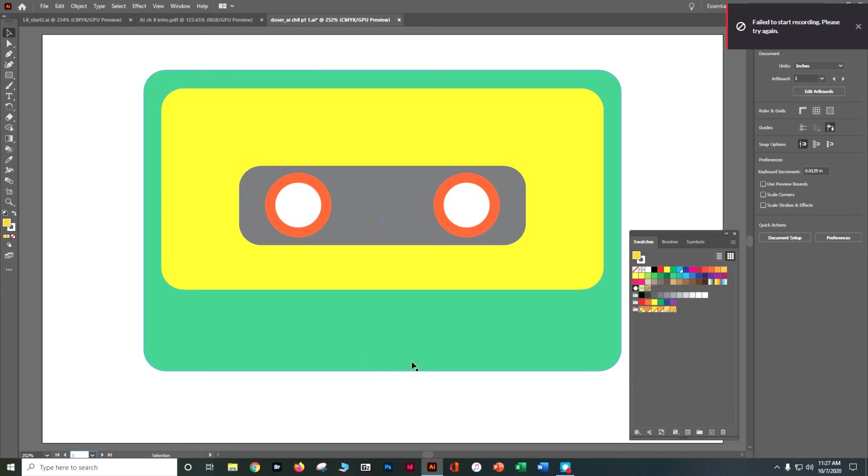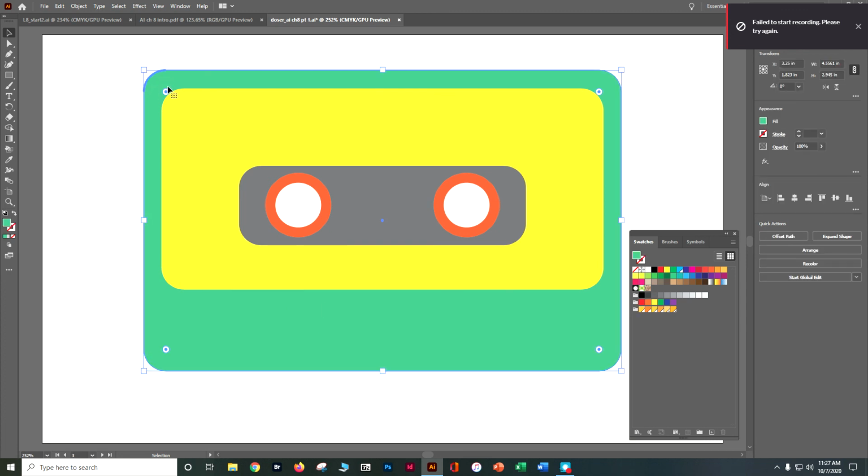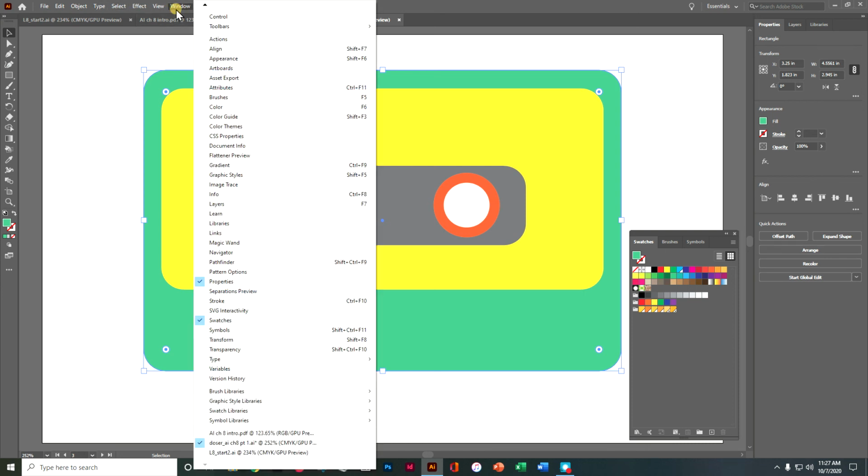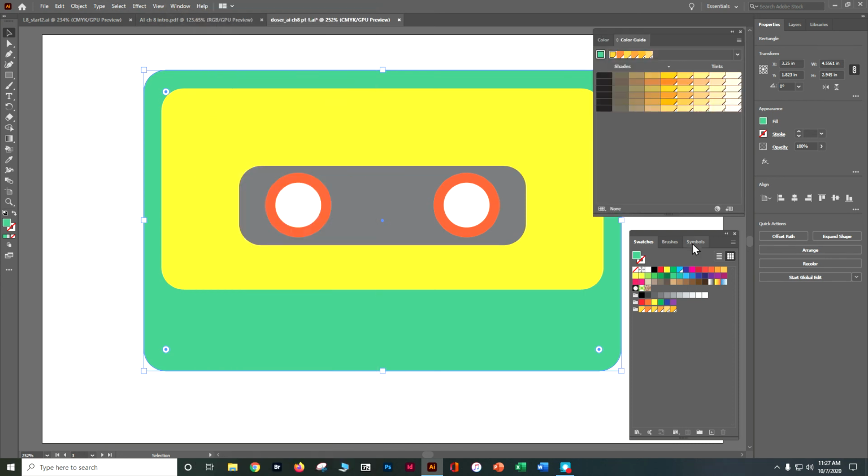And we're going to go ahead and recolor this element. Let's go ahead and with our selection tool, let's grab that green rectangle that's making up the body of the cassette, and let's go to Window and Color Guide. And we can go ahead and make sure our swatches is down here below. So let's go ahead with our color guide. Let's pick that base color to set the current color. And let's go ahead and look at our different color options.